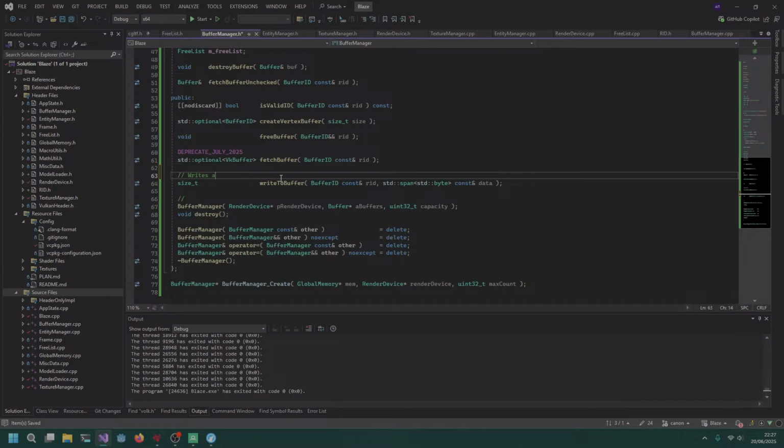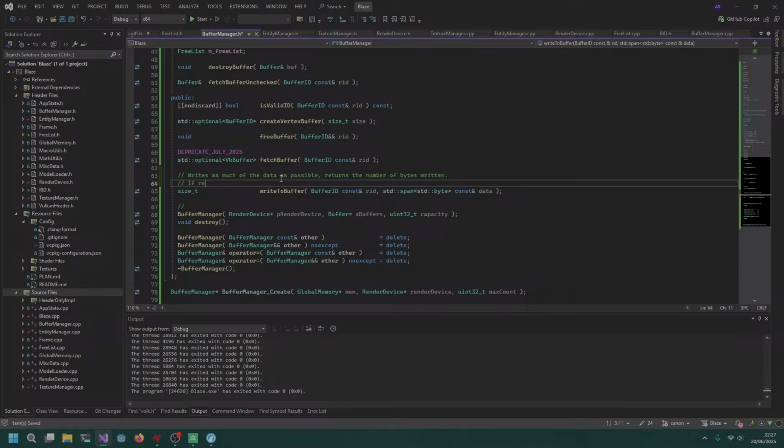Writes as much of the data as possible. Returns the number of bytes written. If it is 0, nothing was written. Okay, that's like the buffer for us.